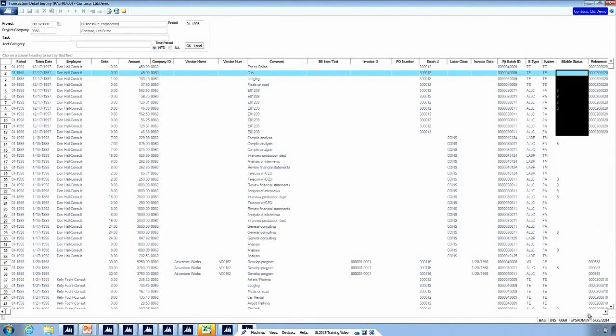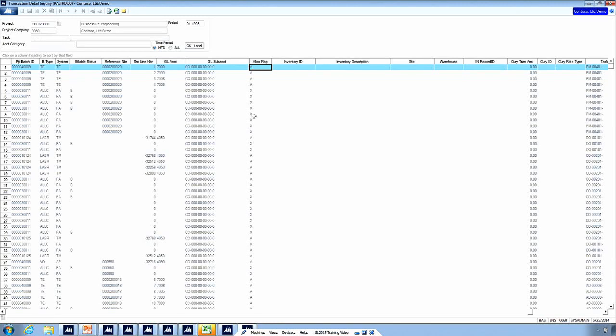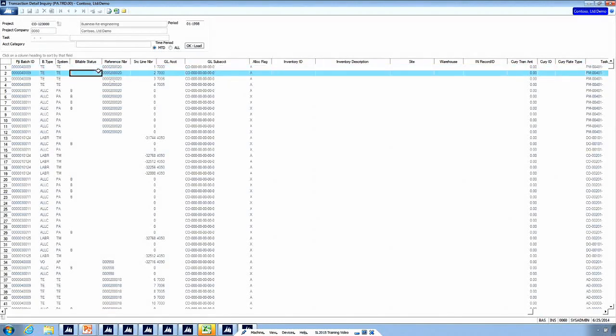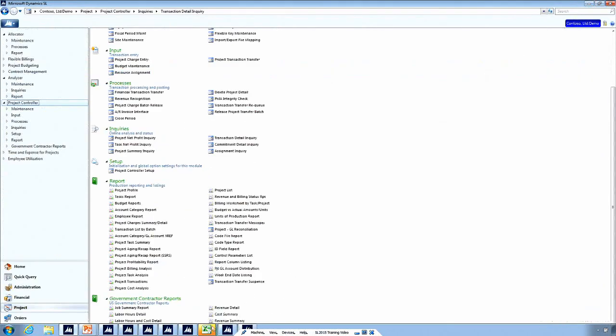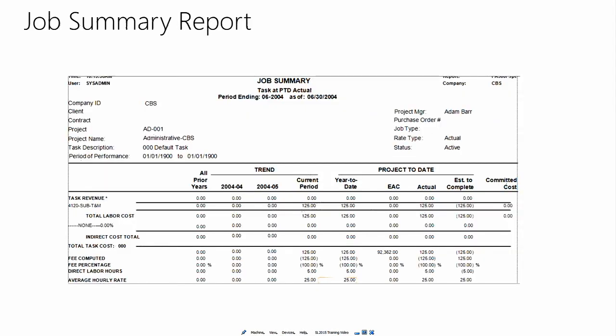And I also can see if it's been allocated, which will make sense when we talk about allocator in the next set of modules. So this is a great place to find data for your jobs. Highly recommend this screen to use it and spend time in it and review and look at your data, because it's very, very important. Now, another record we can look at is called a job summary report.